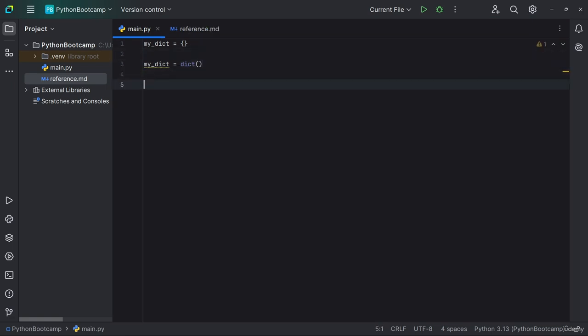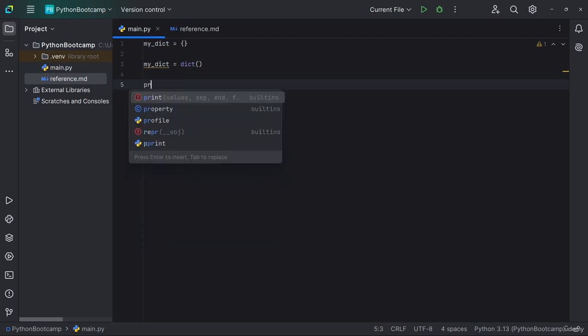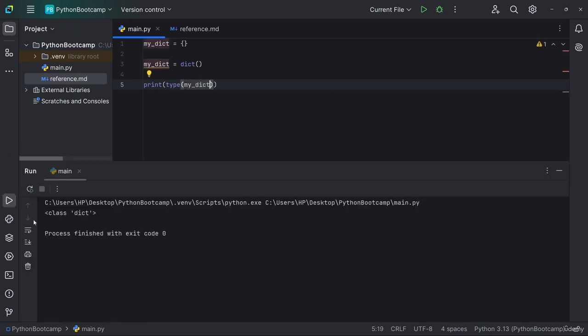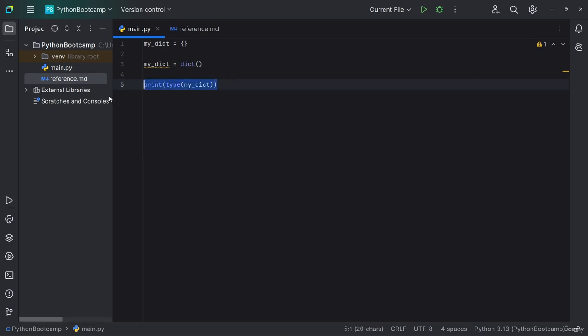Let's check the type, or we can as well print that. Let's check the type of my_dict. If I run that, you can see that the type is dict, which is short form for dictionary. Now let's create a dictionary that actually has contents. We can minimize this and get rid of this line.